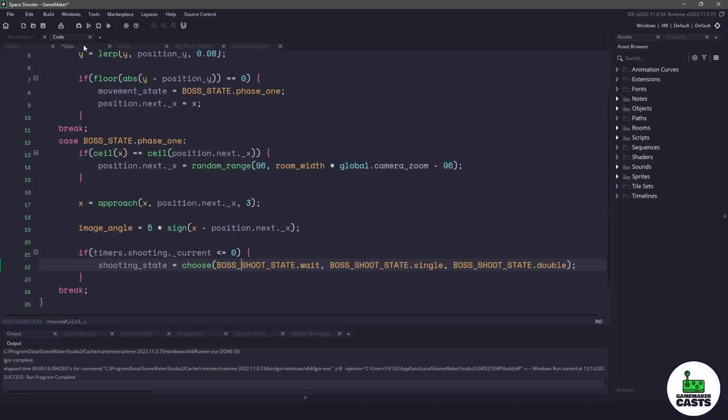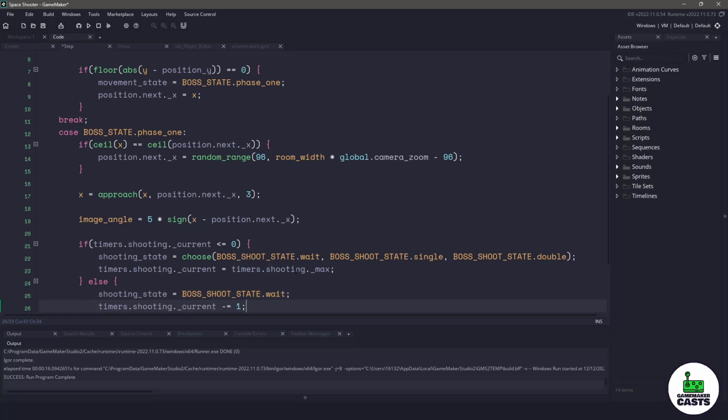Back in the step event, the other thing that we want to do after we choose the shooting state is to reset our timer. Now, if our current shot is something bigger than 0, then we want to ensure that the shooting state is set to wait, and we're going to take 1 off the current timer.